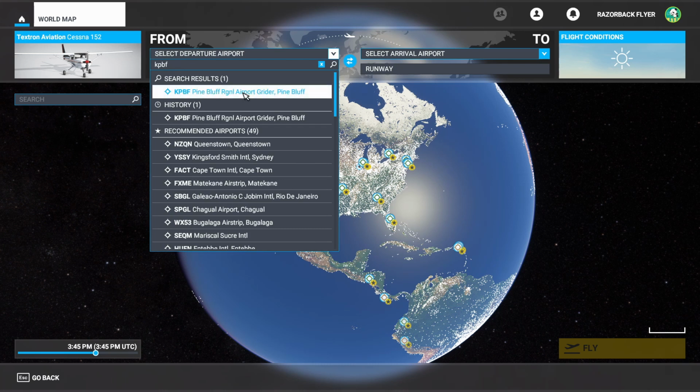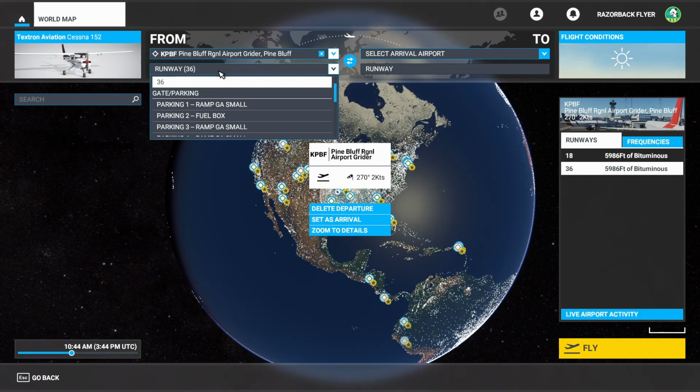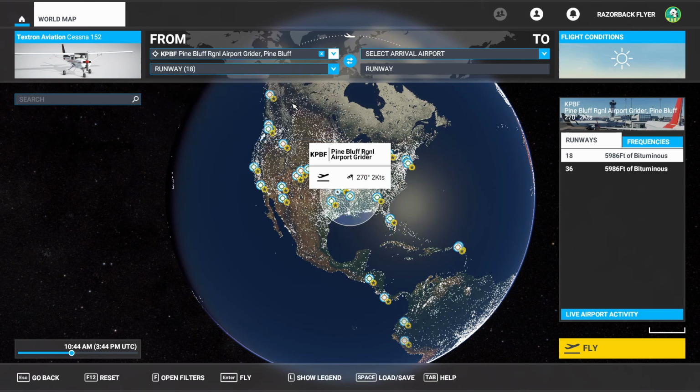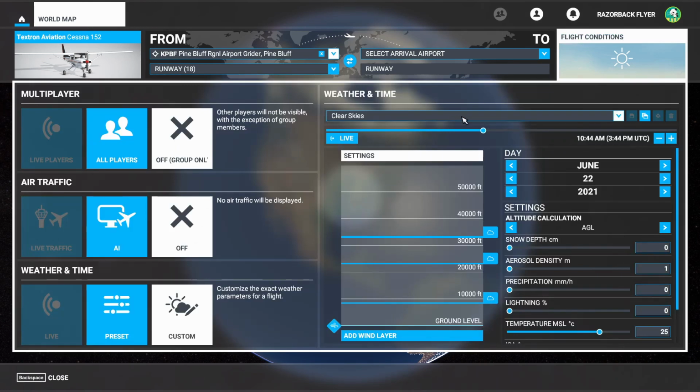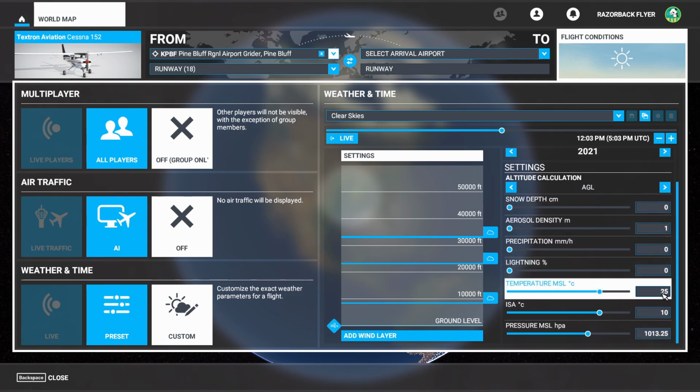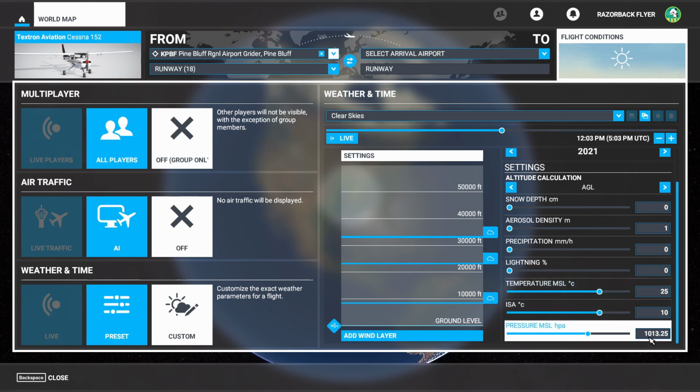So Pine Bluff Regional Airport, Grider Field. And we do want to select runway 18, and that will put us on the runway ready for takeoff in Pine Bluff. And then for the flight conditions, we want clear skies. I've got a June day, 22nd of June, selected for lighting conditions. And then we'll make it about noon on that day, and that gives us probably the most favorable light. Then the temperature will be set to 25 degrees Celsius, which is about 77 degrees Fahrenheit. Pressure is standard, which is 1013.25 millibars, which is 29.92 on the altimeter.